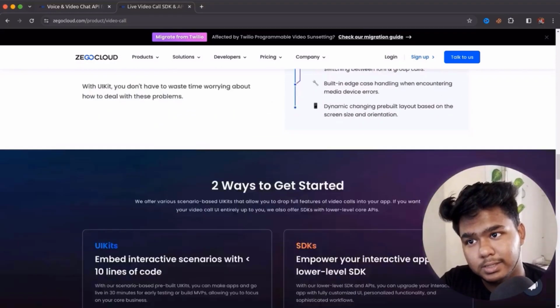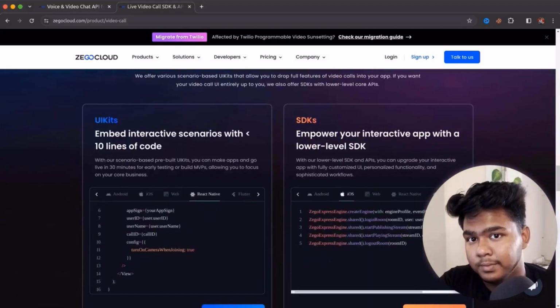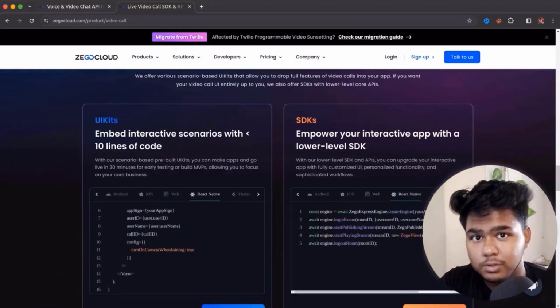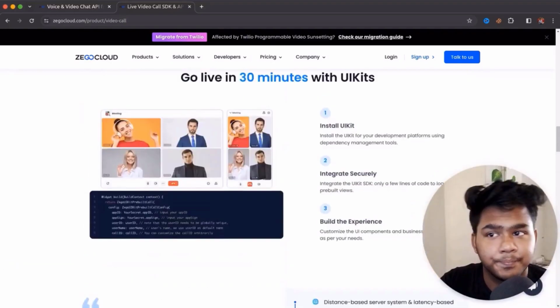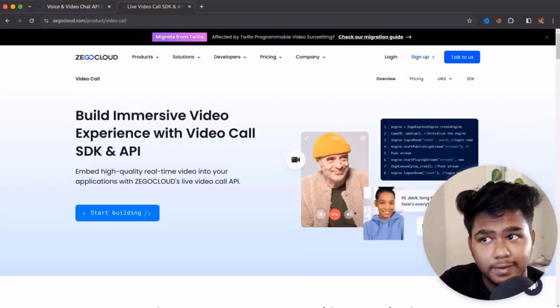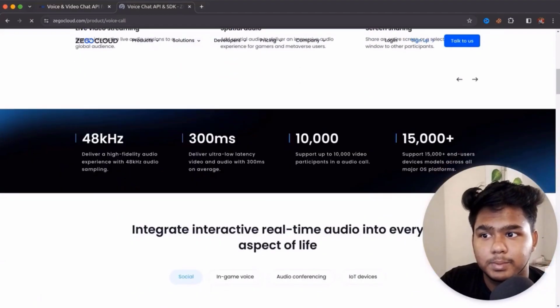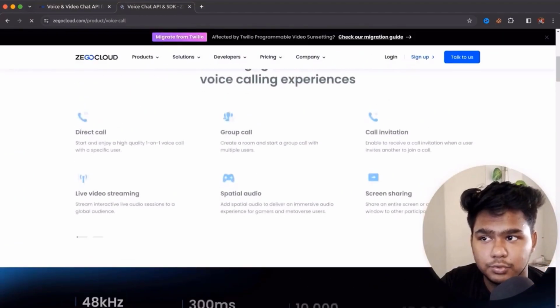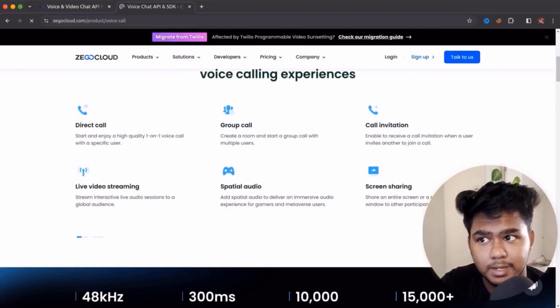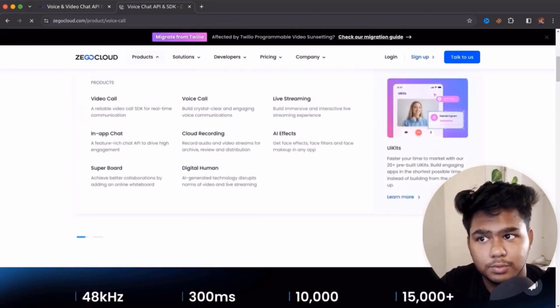They provide both things, which is really good: you can get a fully customizable SDK, and you can get the UI components also, right? So yeah, that's a very good thing about ZEGOCLOUD. And then you have video call and live streaming. If you open the video call also, they have the direct call, as I showed you, and voice calling experience. You have the direct call, group call and all those things.